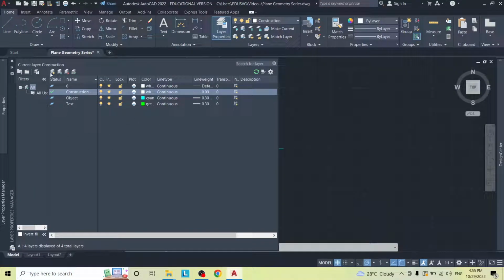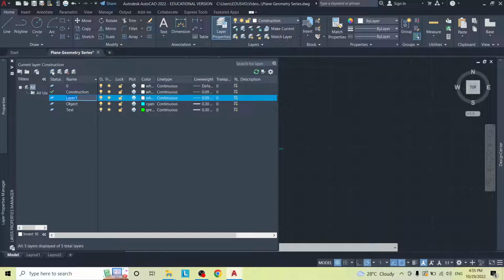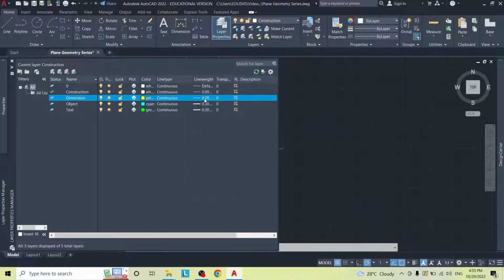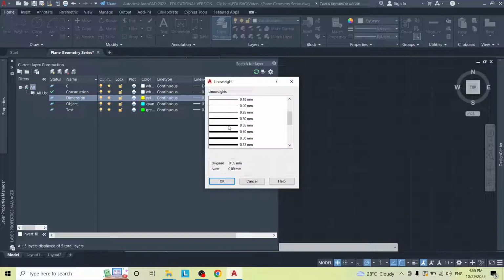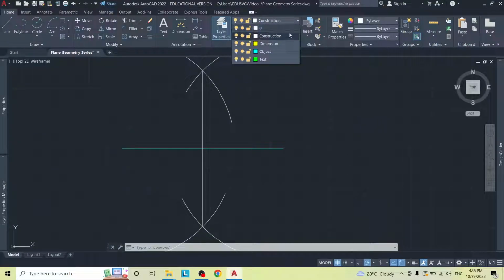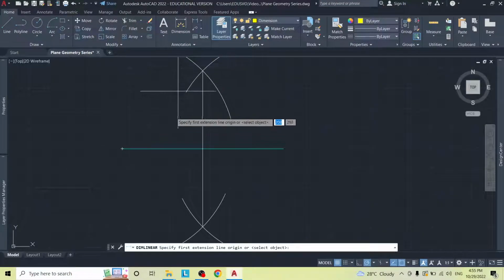This will pop up, and we create a new layer, and we call this one dimension, and we're going to change the color to yellow. And my dimension lines are not going to be as thick as our object lines. They must be thinner, so I'm going to use 0.20 and hit OK. So right now we're just going to switch to my dimension layer, use my linear dimensioning tool.